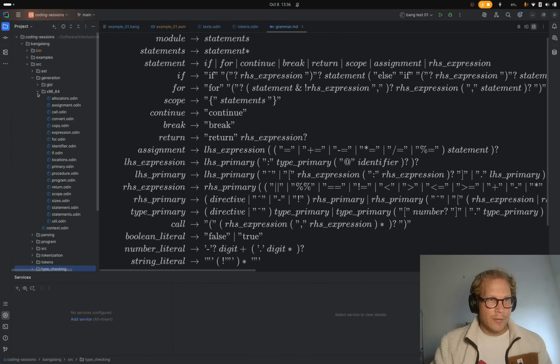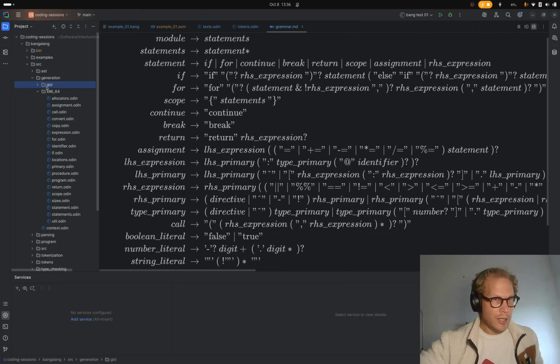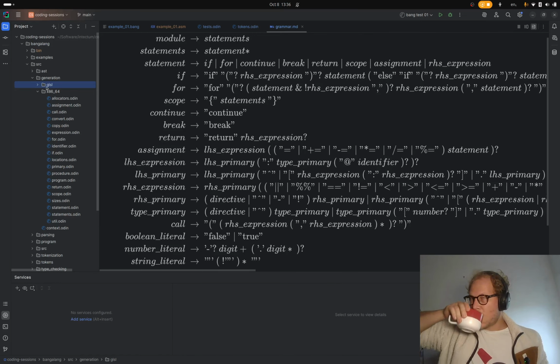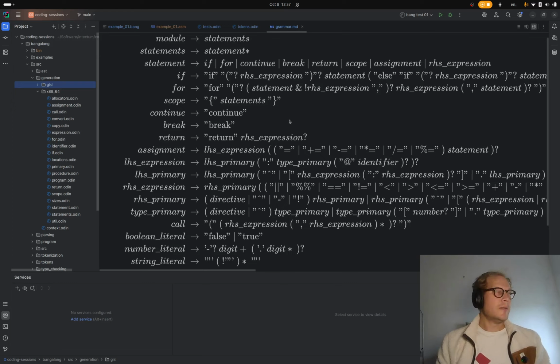Now generation. We're not doing GLSL generation for a lot of these new features. GLSL generation is very limited right now. You can't even call a procedure. You can't do a lot of stuff. But I'm going to expand the test suite so that basically all the tests get run on all the backends. So x86, GLSL, those are the only two backends in this case.